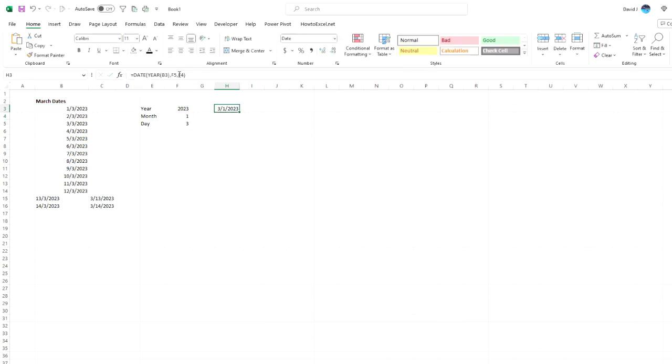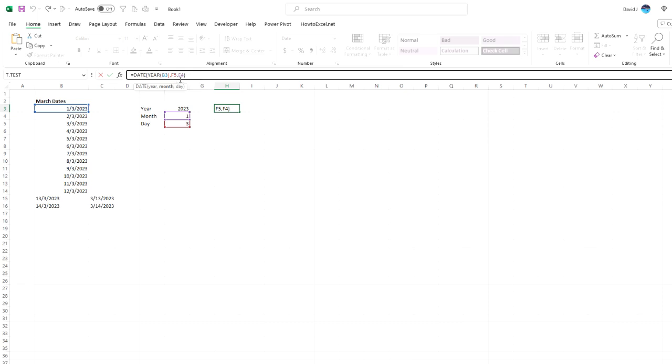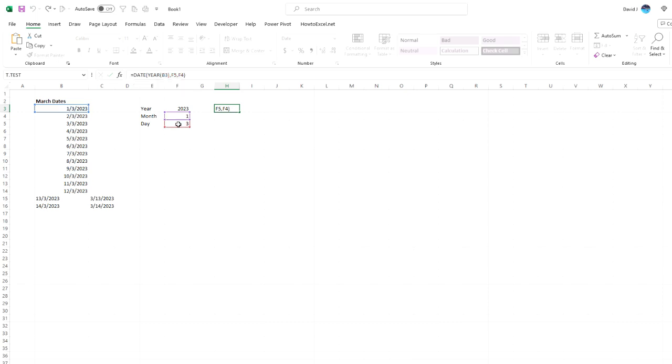That one's taken care of. Then, referencing F5 for this value here. So let's copy this cell.